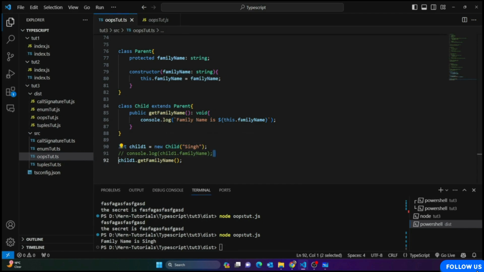So these were some access modifiers which I wanted to tell you: public, private, protected. So access modifiers in TypeScript provide encapsulation and help enforce data hiding and proper access control within classes, improving the code quality and maintainability and reducing unexpected side effects. They offer a way to control how class members are accessed and modified.